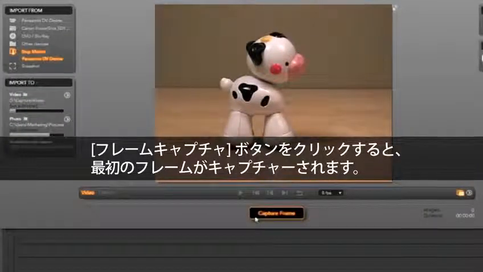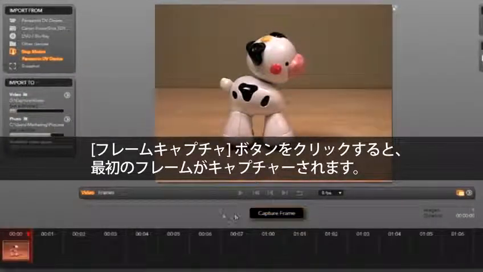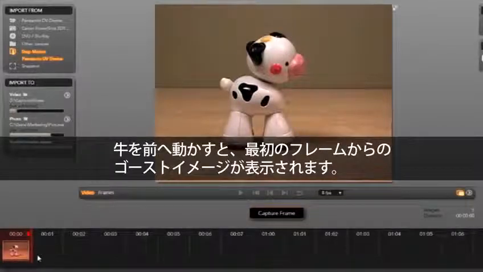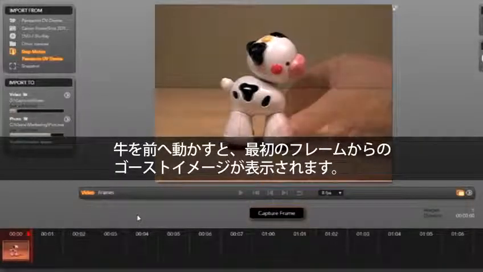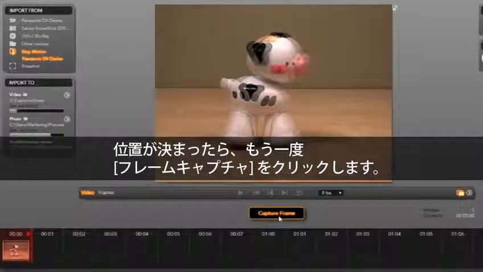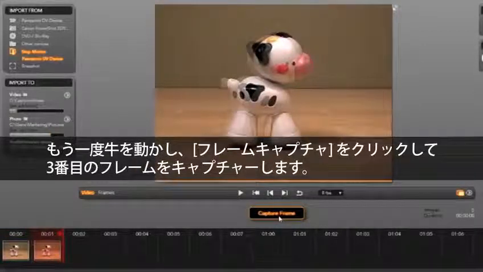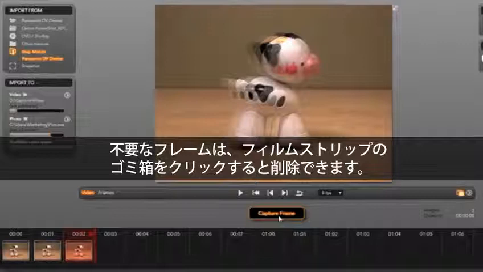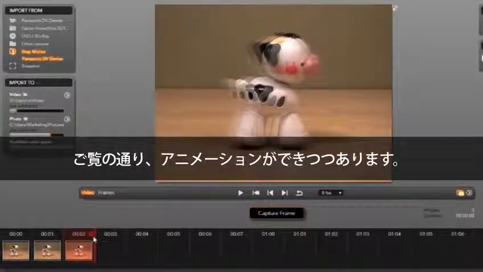Simply select the Capture Frame button, and our first frame is captured in the film strip below. Now move the cow forward, and you will see a ghosting image from the first frame. This will help you adjust how much you want to move your object. Once you like the position, select Capture Frame again. We are going to move the cow again and select Capture Frame, and a third frame is captured. Any frame can be deleted by simply clicking on the garbage can in the film strip. As you can see, we are in the beginning stages of creating our animation.